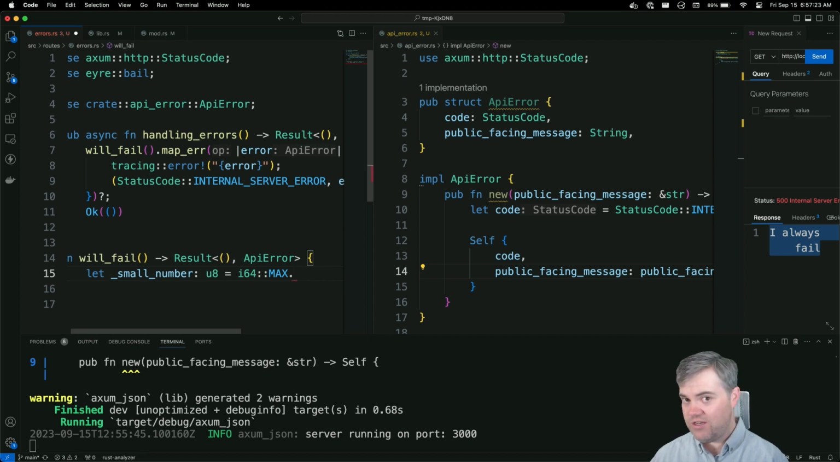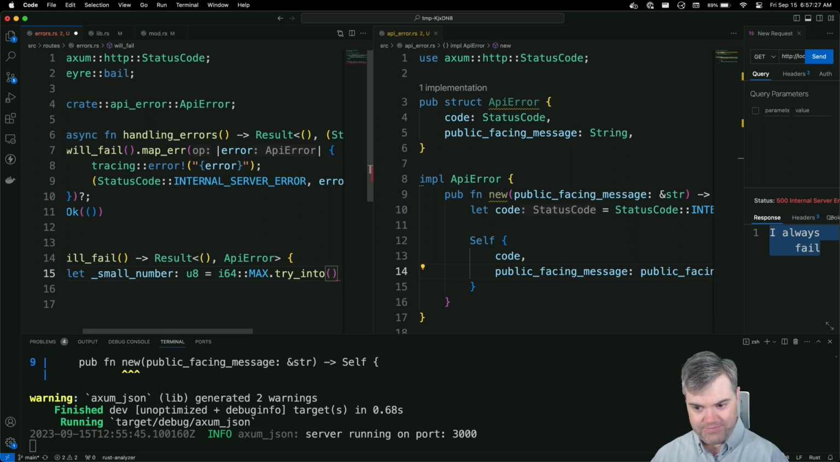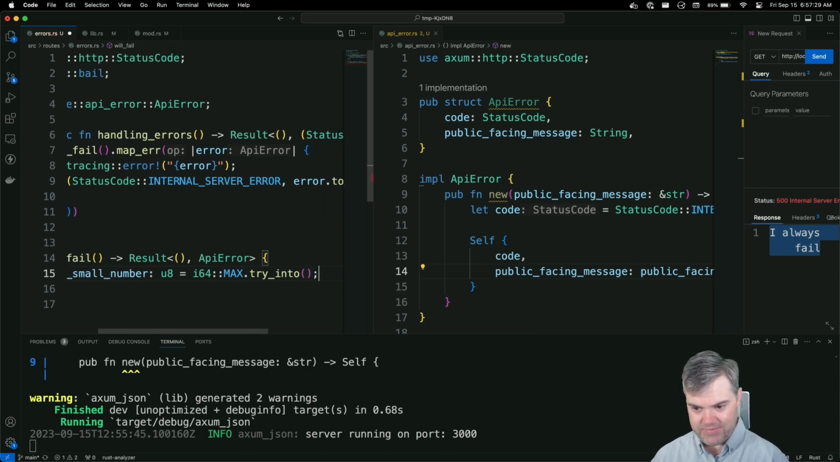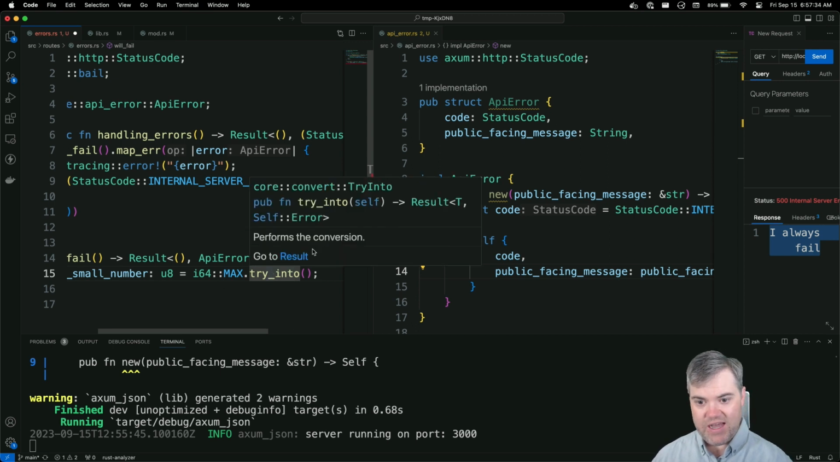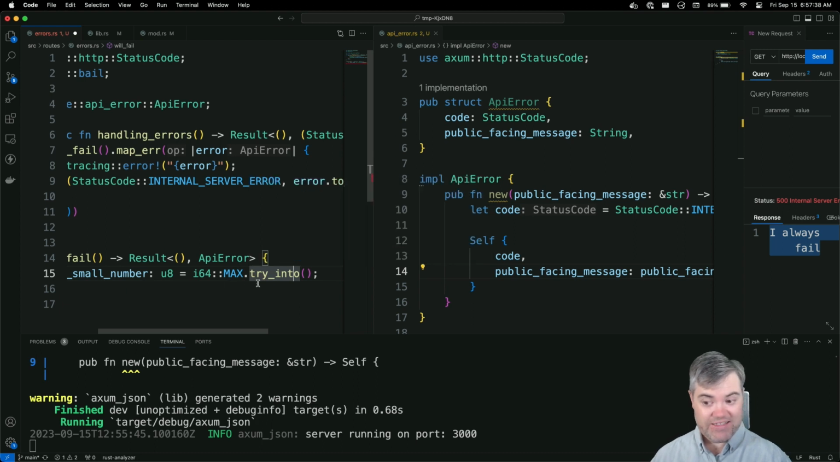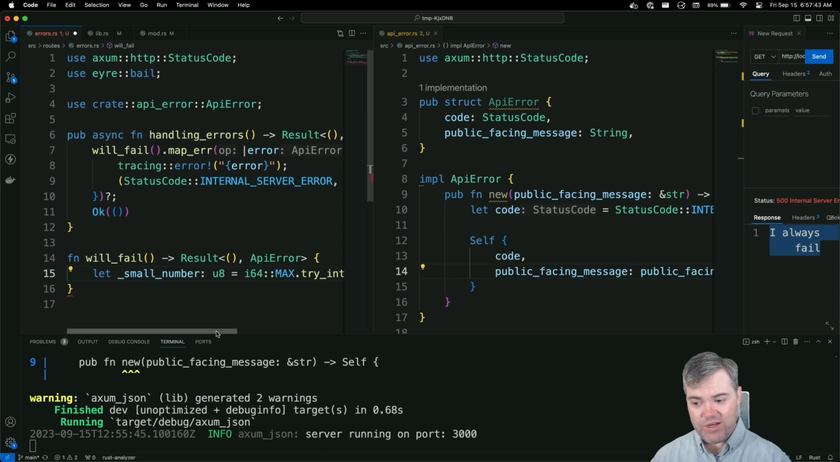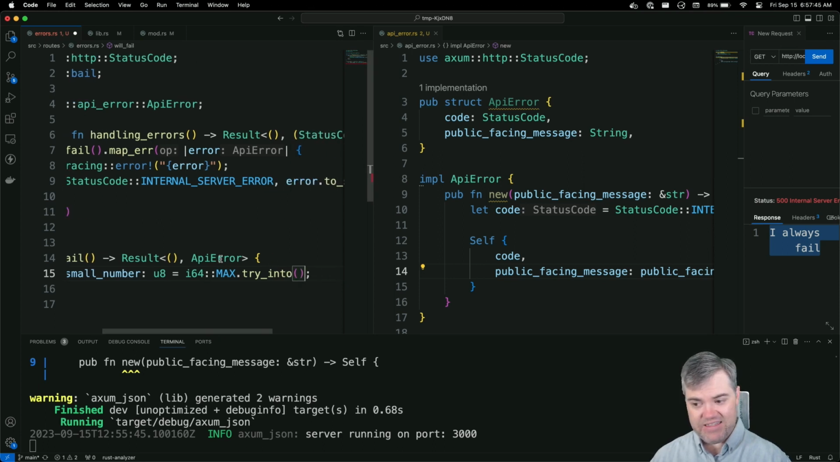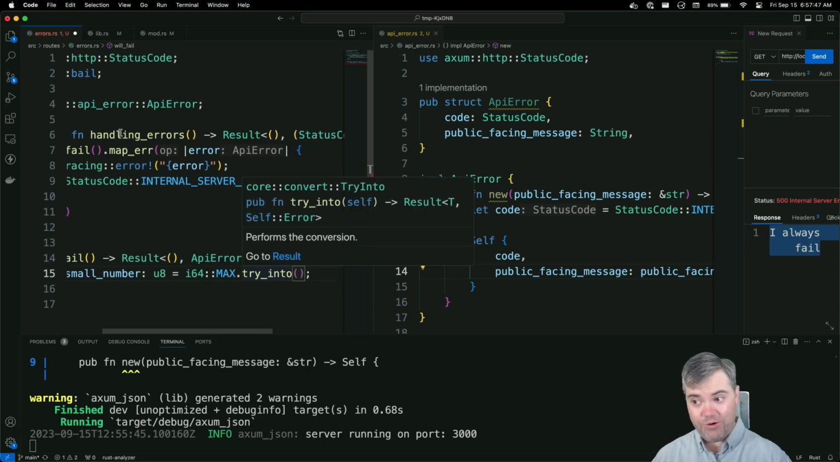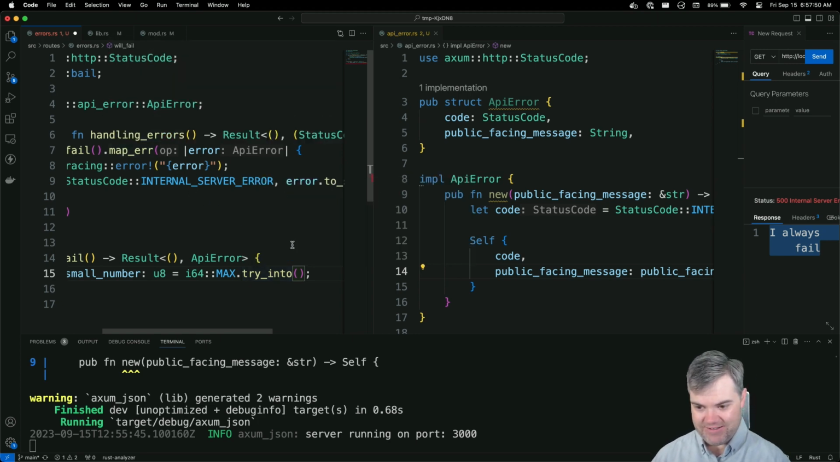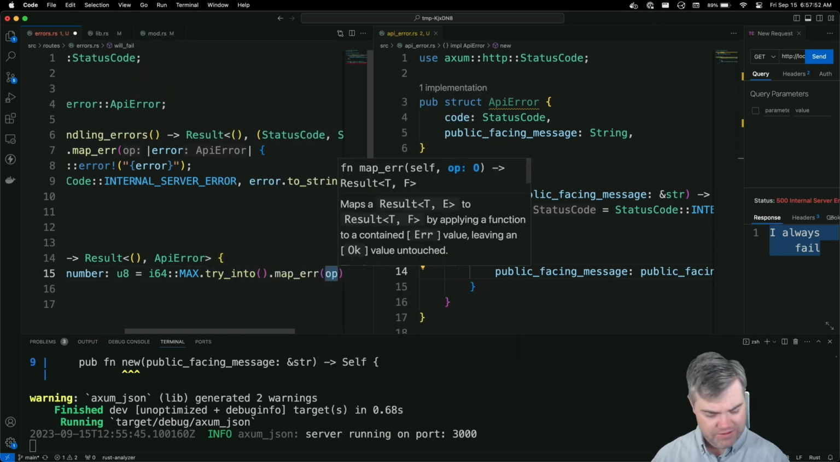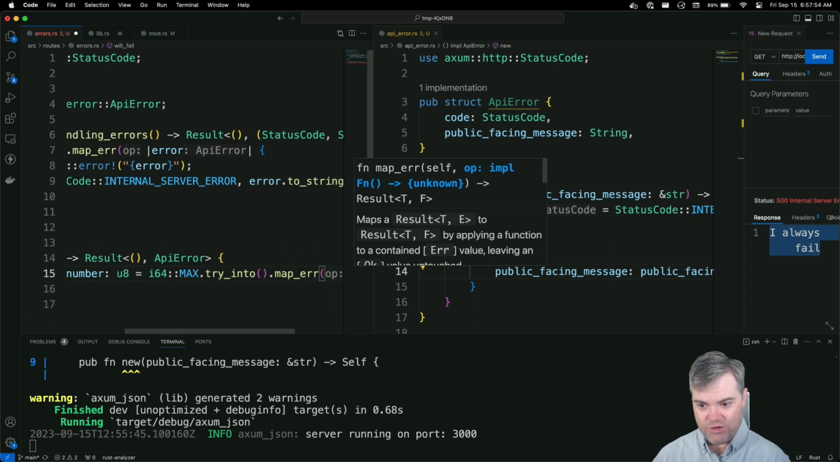Can't do an into because it knows that that's not going to work, but I can do a try into. Now a try into, if I mouse over this, does return a result with an error in it. Okay, so that's really good. But of course, I can't use a question mark with this because these two errors are not compatible. So we're going to have to do this map error here. So we're going to map the error. We're going to take in a closure here.